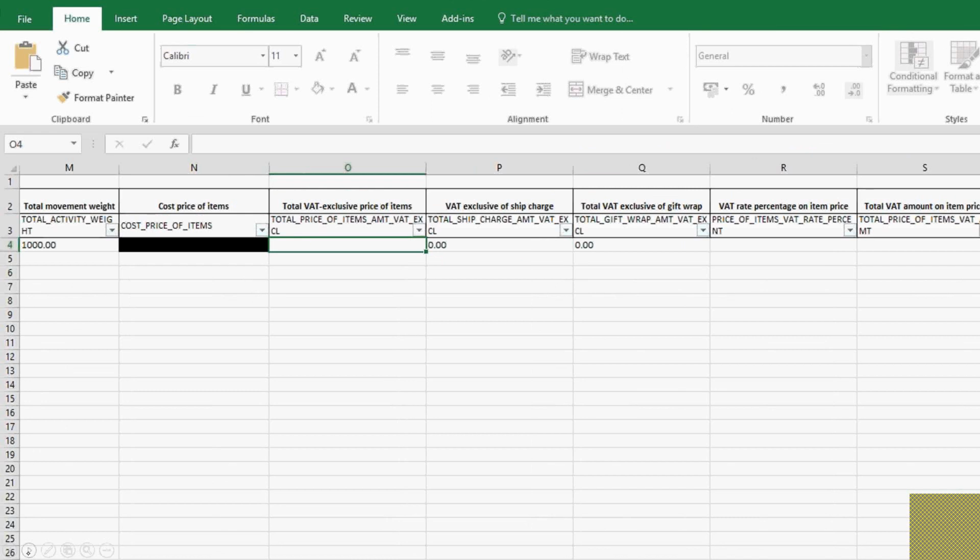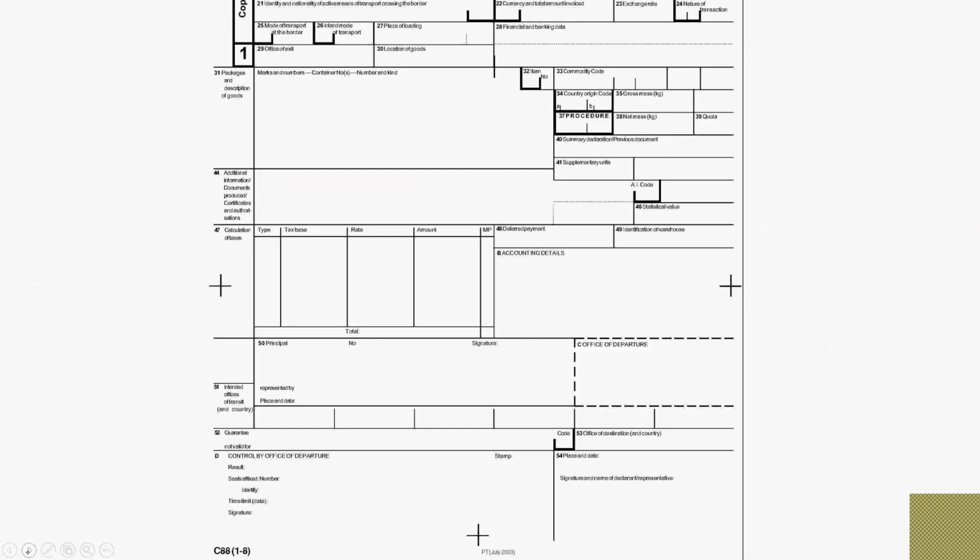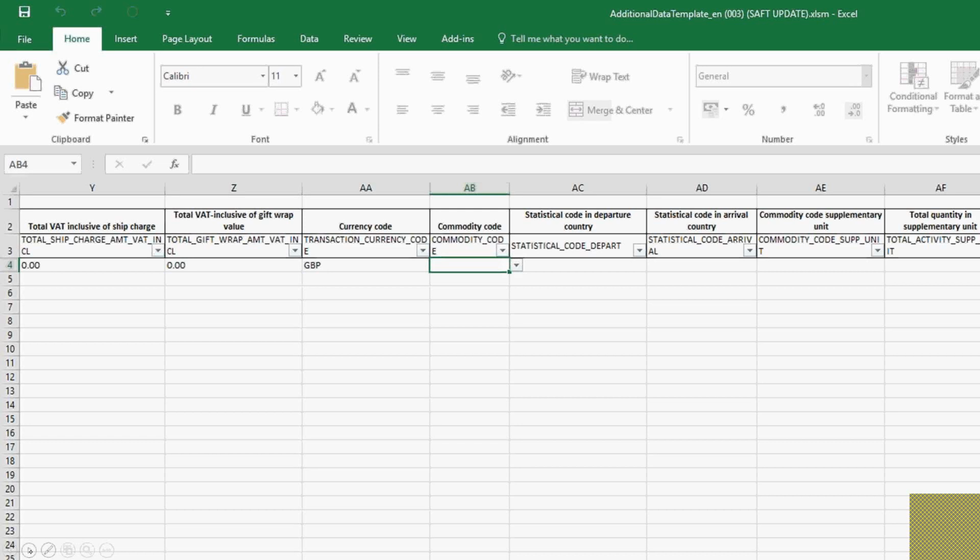This value is also declared on your customs bill along with the VAT rate of the items and the amount of import VAT that you paid. Now this can all be found here on the customs bill, and you can see your customs value will be in here, the import VAT rate here, and the total amount of import VAT in the third column. And then we just slot those into our additional VAT report.